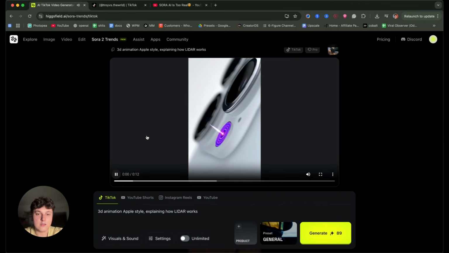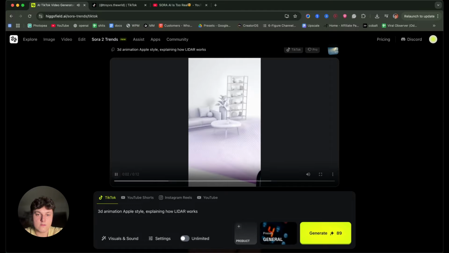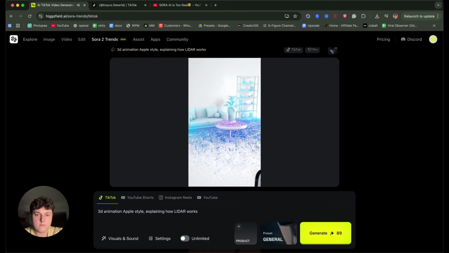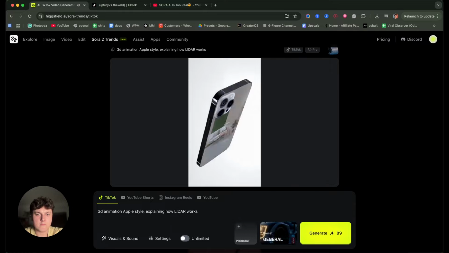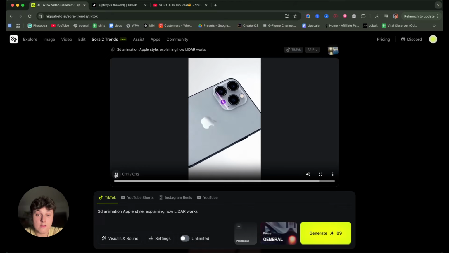This tiny sensor is LiDAR. It fires pulses of invisible light, measuring how long they take to bounce back. Thousands of points are captured every second, building a detailed 3D map of your surroundings. From that map, the phone can understand depth, place objects in augmented reality, and even take instant measurement.